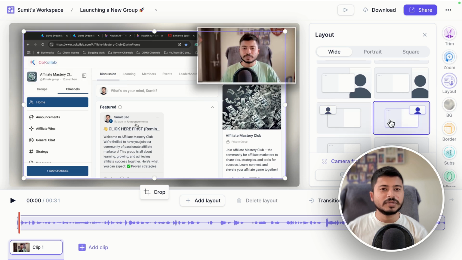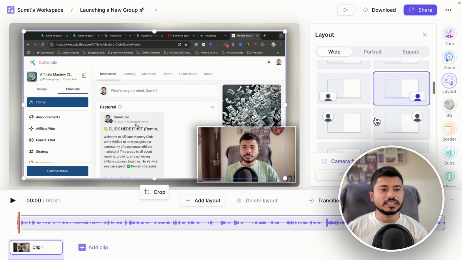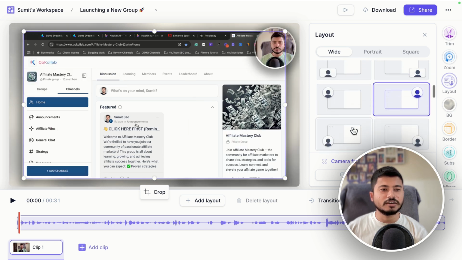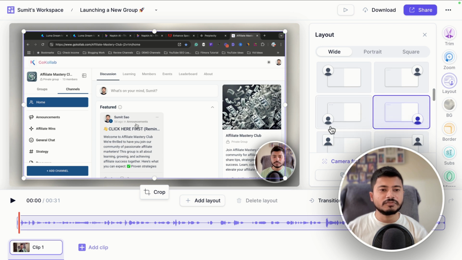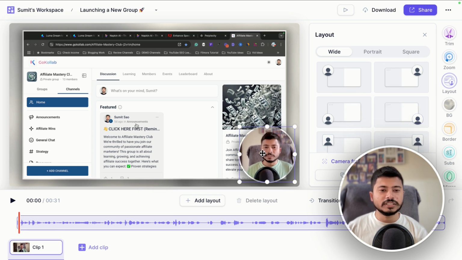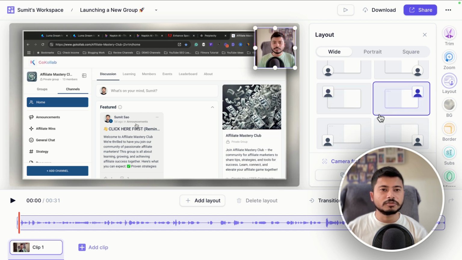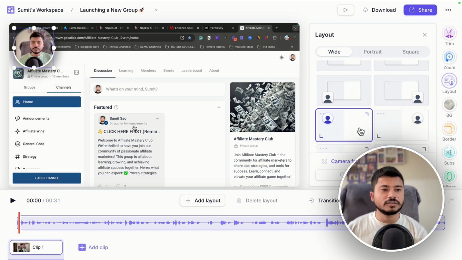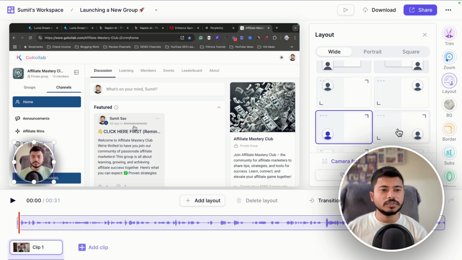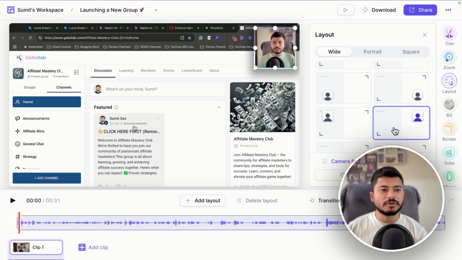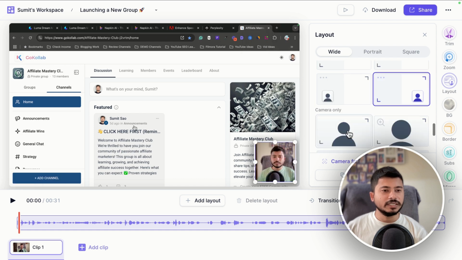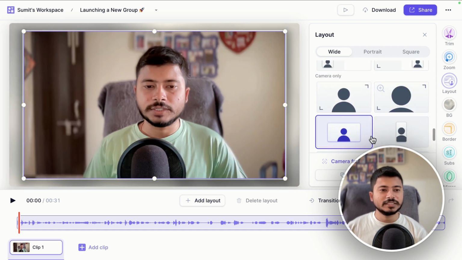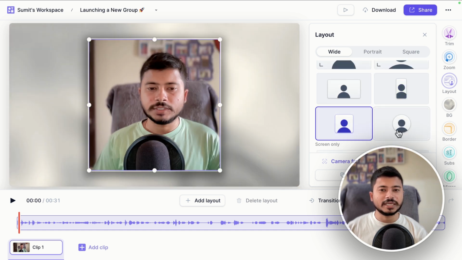So there are multiple types of layout. As you can see, I am clicking on different layout options. You can add any type of layout, and suppose you want to increase the size of this screen, then you can change it from here. You can easily adjust it. I am just clicking on all the layout types so you can understand which types of layout are available in Tella. As you can see, there are multiple types of layout available.